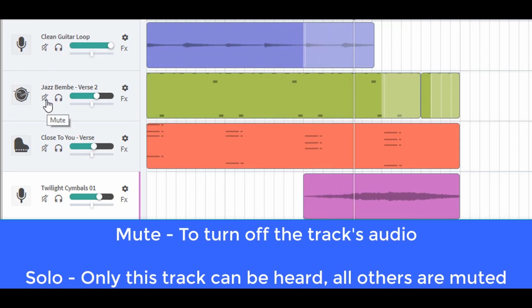Let's mute another track. The drums are out. Let's mute the guitar. Let's turn them back on.